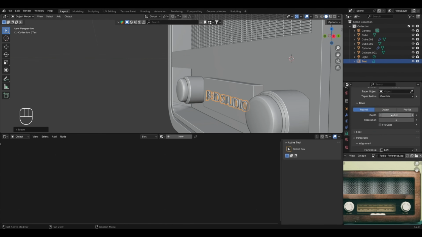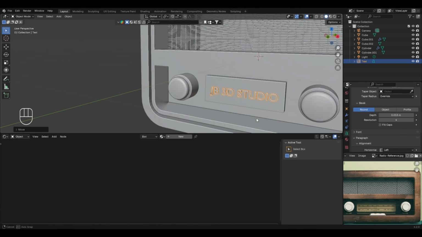Also, you can go to the bevel option and increase the depth of bevel if you want to give some beveling effect to the text in your scene. So right now, I have set the bevel value to somewhere around 0.04 or 0.05, and after this, we are now ready to create a glowing material for the text object.